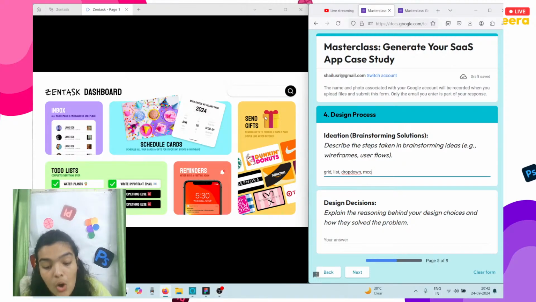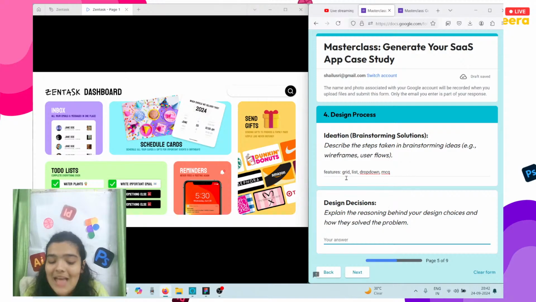So you could put all of your features in a grid, you could put all of your features in a list, you could put all of your features in a drop down, in a multiple choice question quiz style. So now you're going to decide, and this is the place where you show your work. This is the place where you show the different ideas you went through. Now you're going to break down these ideas into decisions.